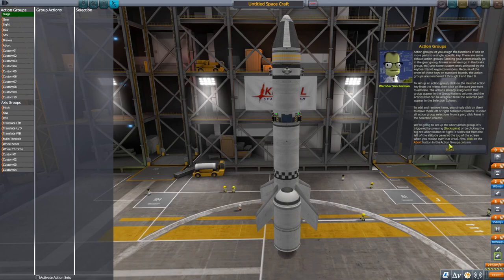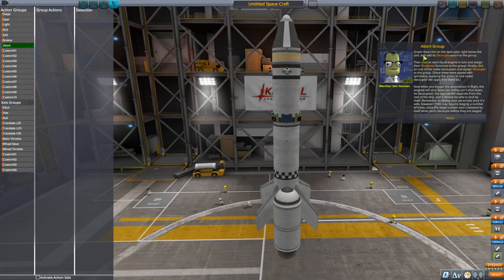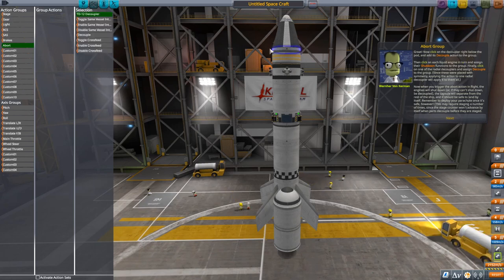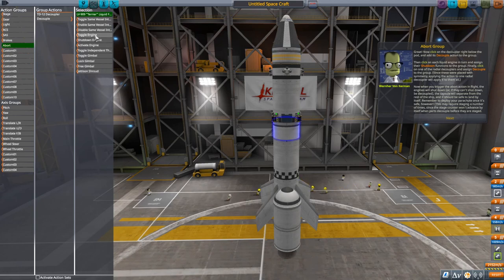First, click on the abort button in the action group column. Action group column, abort. Next. Great, now click on the decoupler right below the pod and add its decouple action to the group. This one. The decoupler, add it to the group, okay? Then click on each liquid engine in turn and assign their shutdown function to the group. So we have an engine here. Shutdown engine, okay?